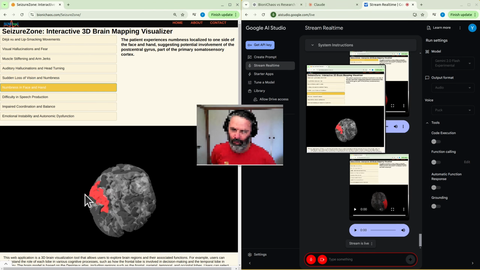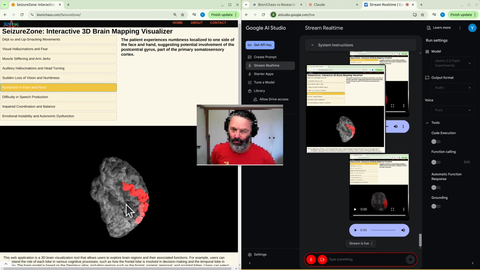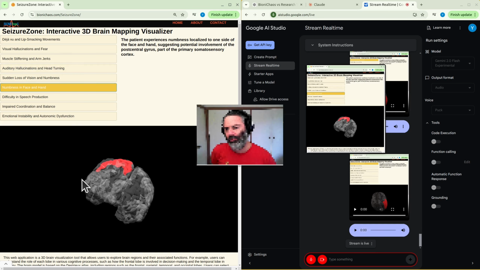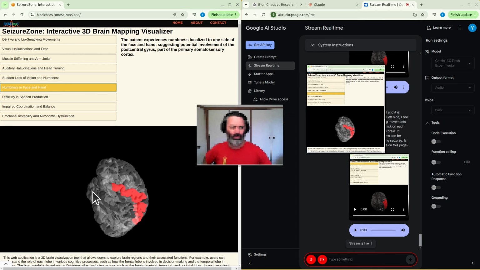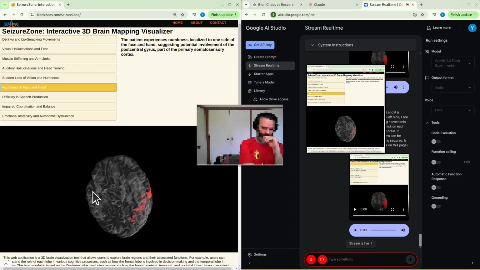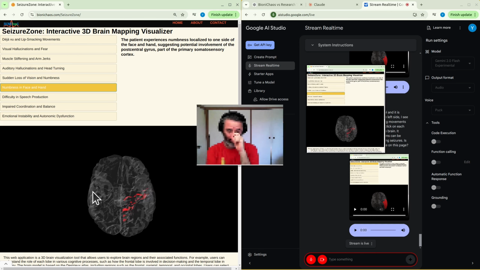Okay, you have clicked on the Seizure Zone tool, and it has loaded the brain with a red area highlighted. On the left side, I see a list of symptoms, including deja vu and lip smacking movements, visual hallucinations and fear, and more. When you click on each symptom, it seems to highlight a different area of the brain.